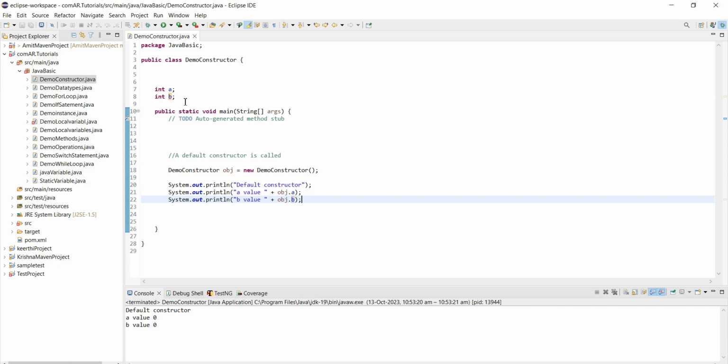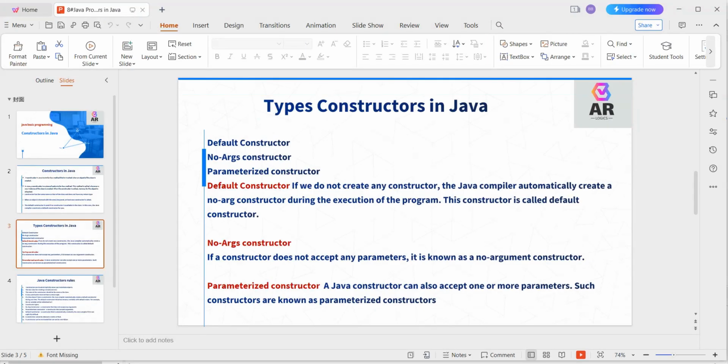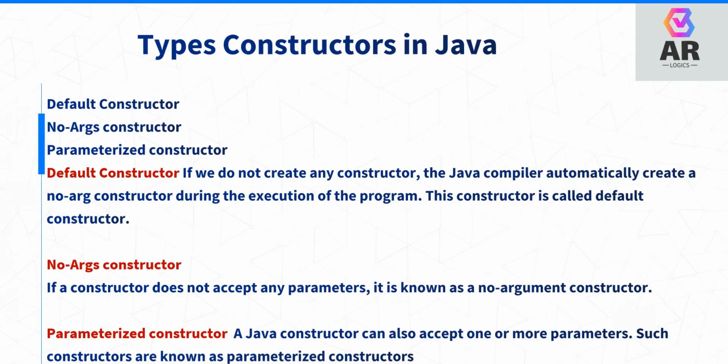I am not assigning any value here. So the Java compiler automatically creates a default constructor. If you are not creating anything, a default constructor will be created automatically. Okay, the default constructor is completed.